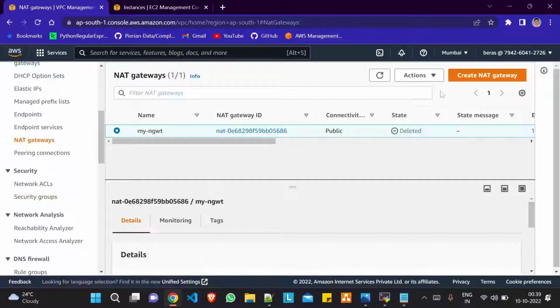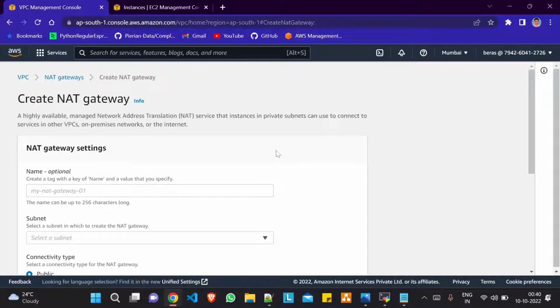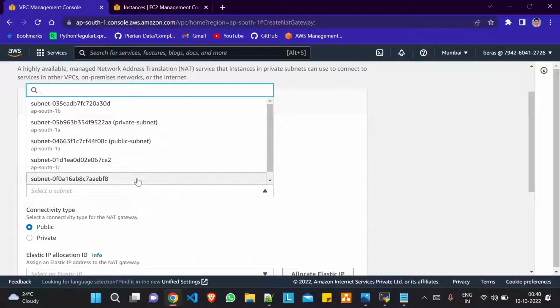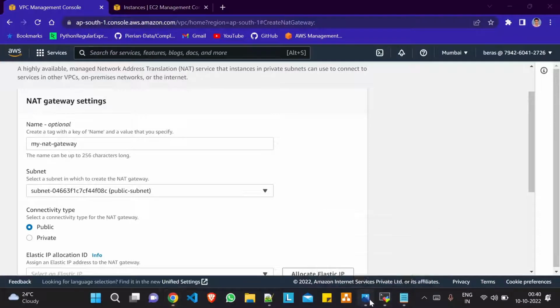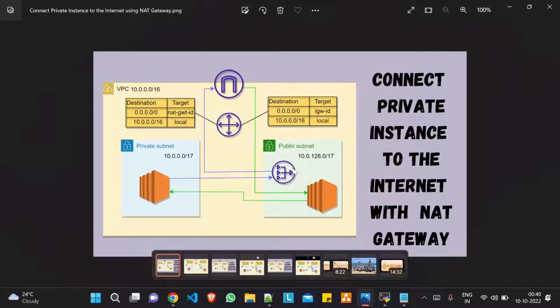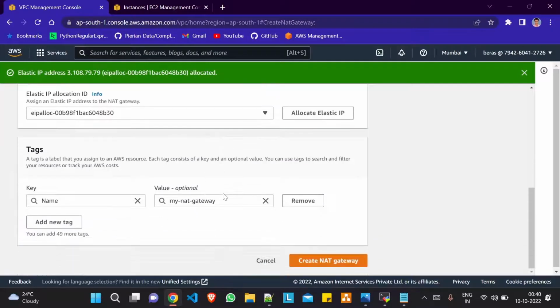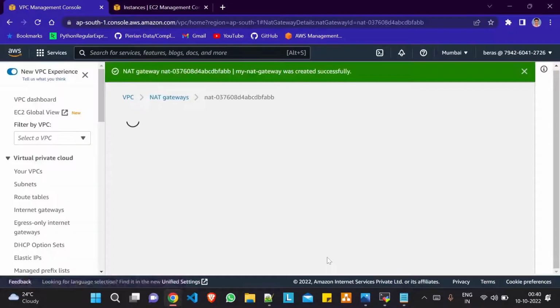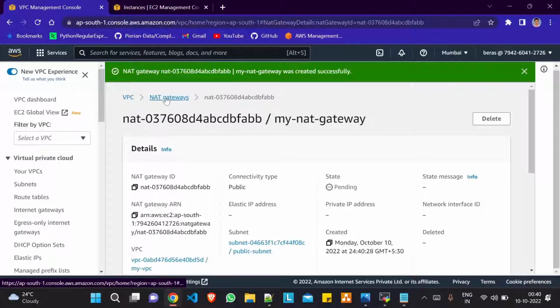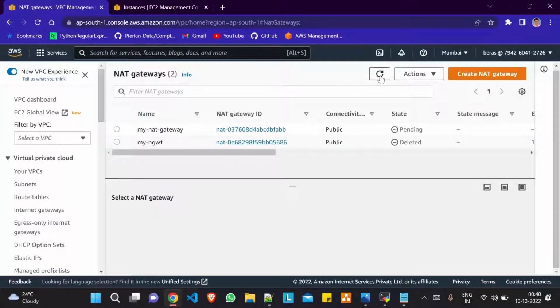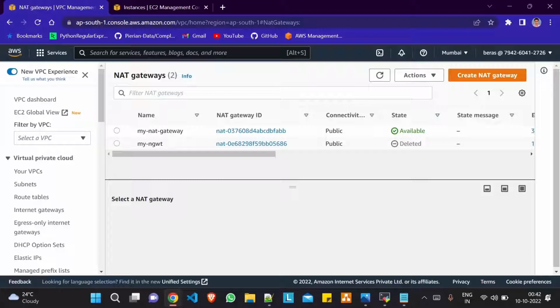NAT gateway, create NAT gateway, my NAT gateway. Fine. So the NAT gateway will be created in the public subnet. See the diagram again. It will be created in the public subnet and it is public, and the elastic IP allocation I'll click on this. It will be assigned. Create NAT gateway. It will take some time to get created. See, my NAT gateway is now available.